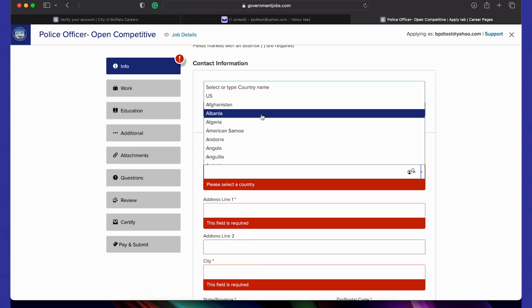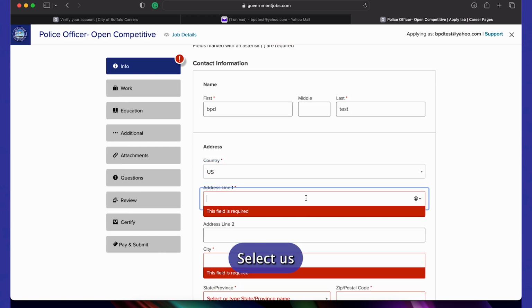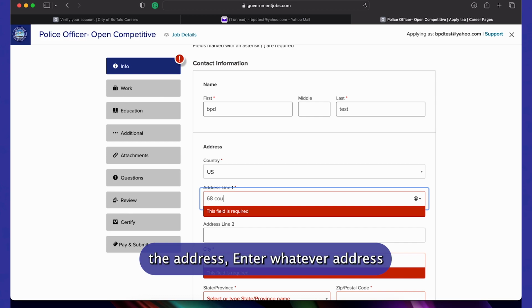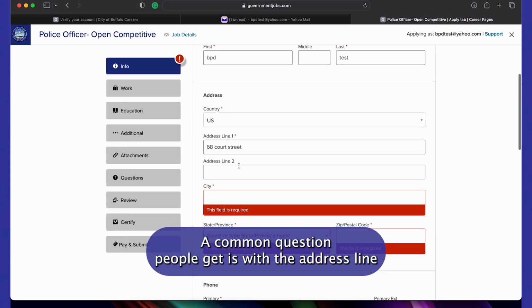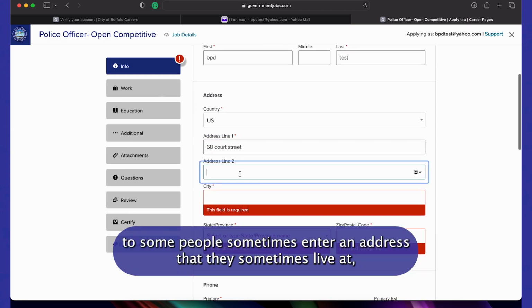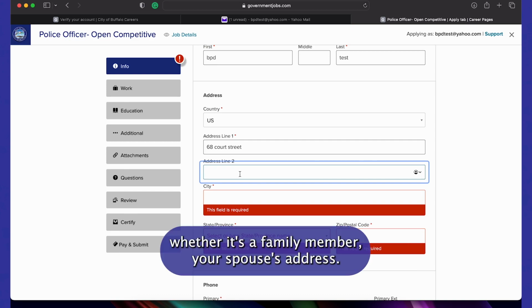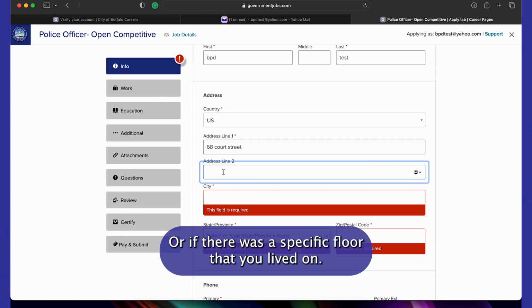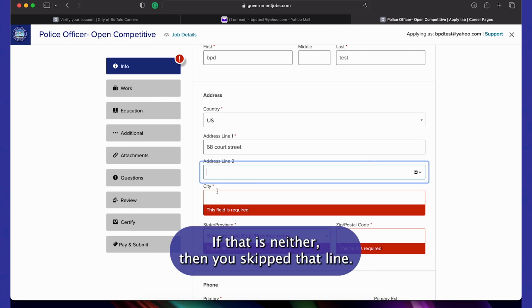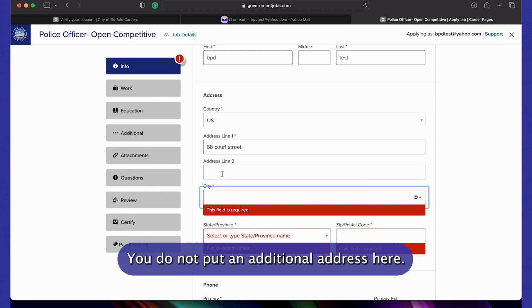Country, select US. Address, enter whatever address your main address would be. A common question people get is with the address line two. Some people sometimes enter an address that they sometimes live at, whether it's a family member or your spouse's address. For this box, all you would need to enter is your apartment number, or if there was a specific floor that you lived on. If that is neither, then you skip that line. You do not put an additional address here.